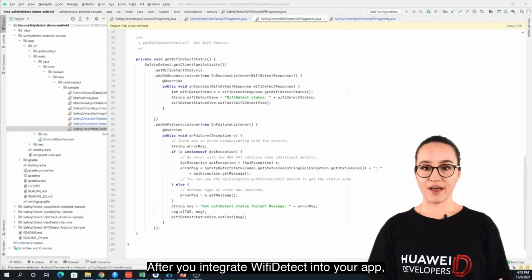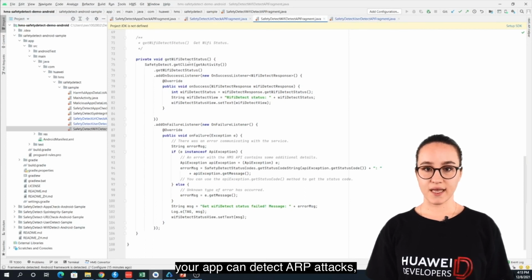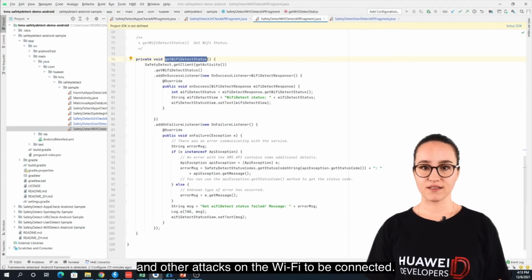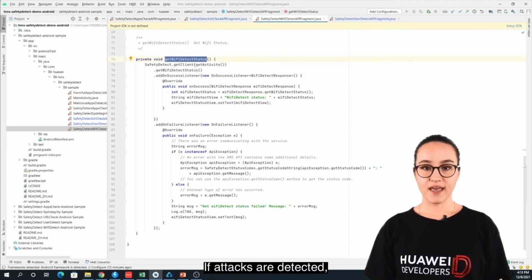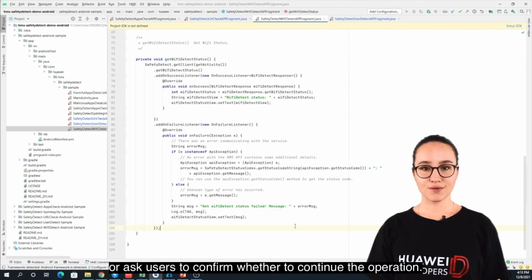After you integrate WiFiDetect into your app, it can detect ARP attacks, man-in-the-middle attacks, DNS hijacking attacks, and other attacks on the Wi-Fi to be connected. If attacks are detected, your app can interrupt the operation or ask users to confirm whether to continue the operation.